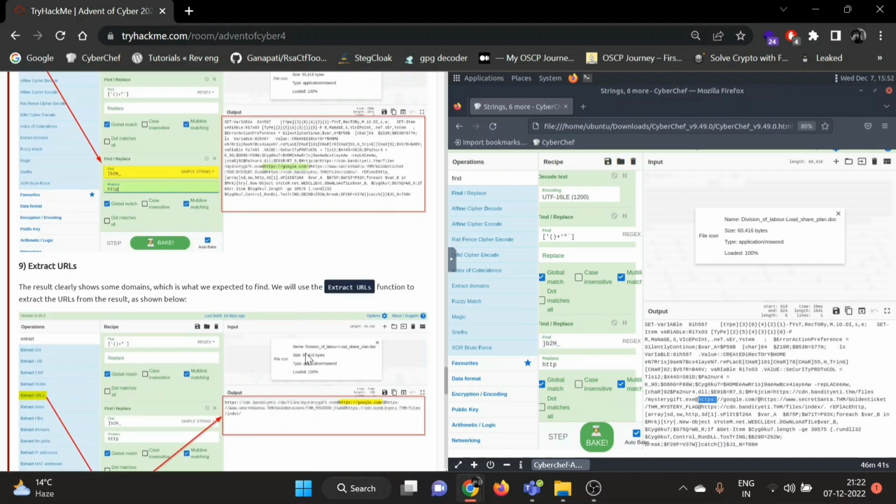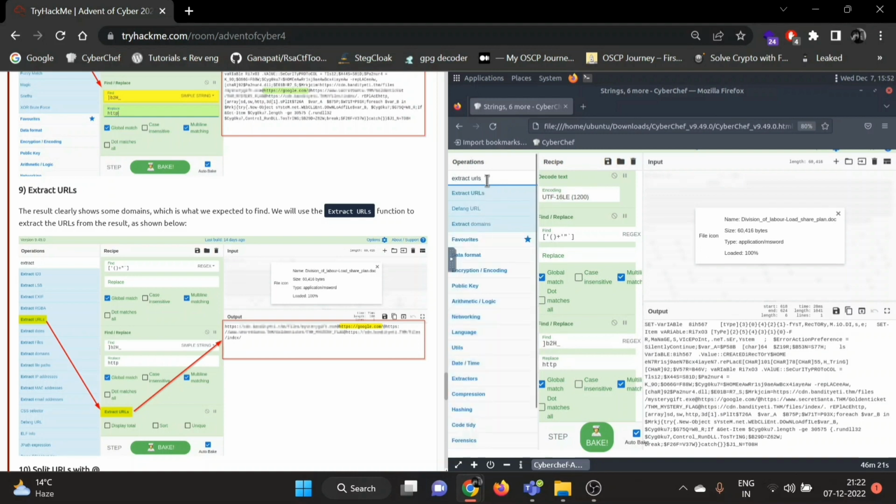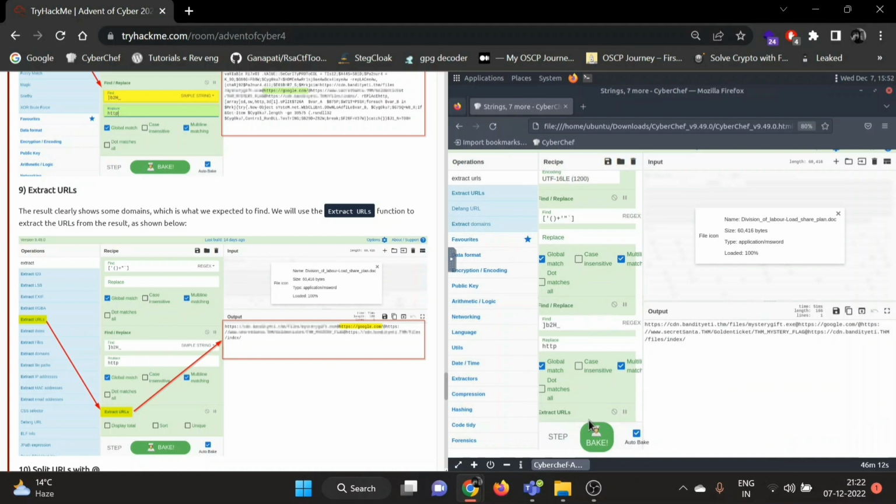Now let's go ahead, extract URLs. The result clearly shows some domains, which is what we expected to find. So we will use the extract URLs function to extract the URLs from the result as shown below. You can use the extract URL operation and drag it to the recipe panel, and then Chef will automatically bake this. So there are some domains given: cdn bandit.thm, mysterygift.txt, then google.com, then secretcenter.thm golden ticket.